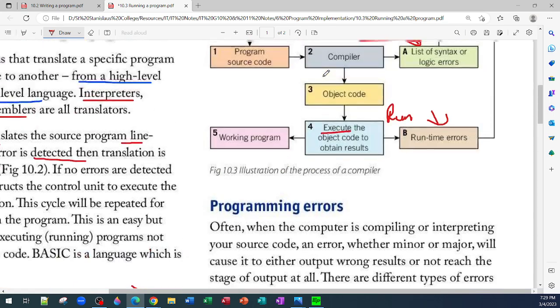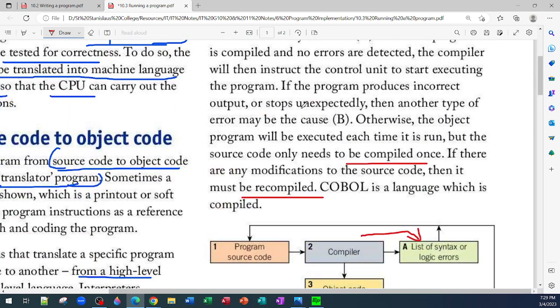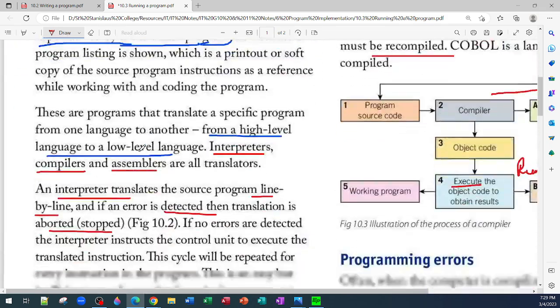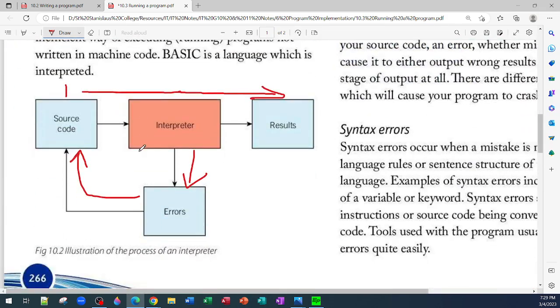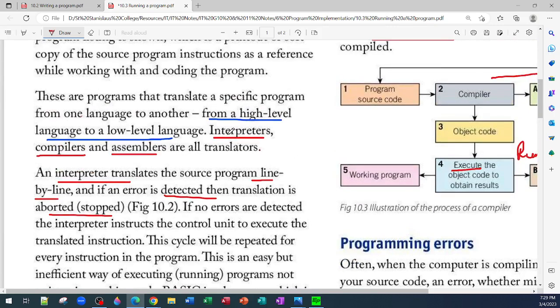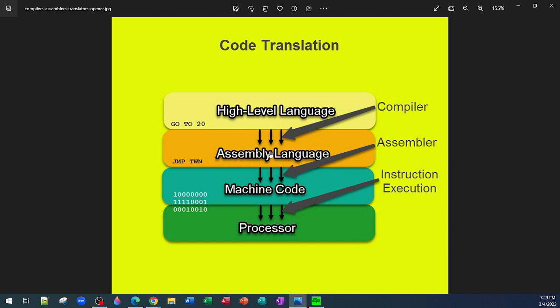Any other questions from anyone? Remember, we have three translators: interpreter, compiler, assembler. Interpreter and compiler are used to translate the high-level language to the low-level language. Your assembler is what translates the assembly to low-level. It's basically three names: machine code, low-level language, object code.